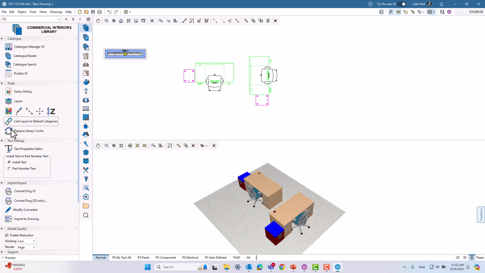Other tools that you have here allow you to modify the parts and pieces, or modify the symbols that you have placed in your drawing that are from the Commercial Interiors library. If you have a part number where you have to reselect options, you can either double click on that symbol or select the symbol and hit Query Dialog.